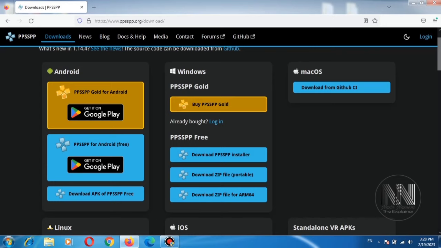The PPSSPP free version is available in three formats. The first option is the installer application. The second option is the zip file. And the third option is also a zip file, for ARM64. So you can choose either of the first two options. You can download the installer application or the zip file. For ease, I have chosen the installer option.